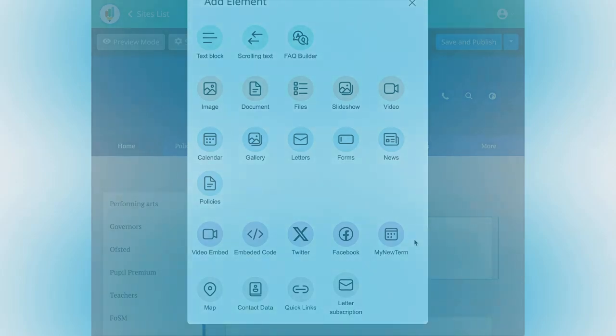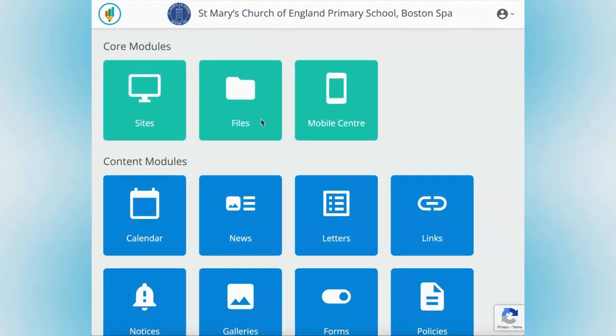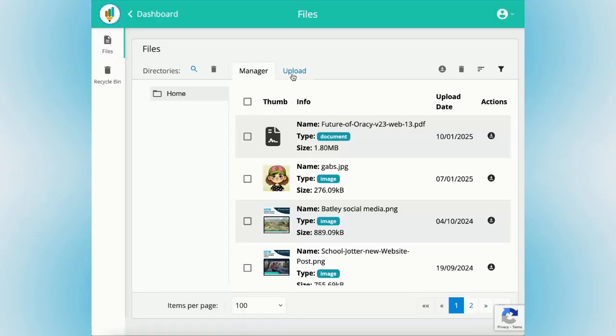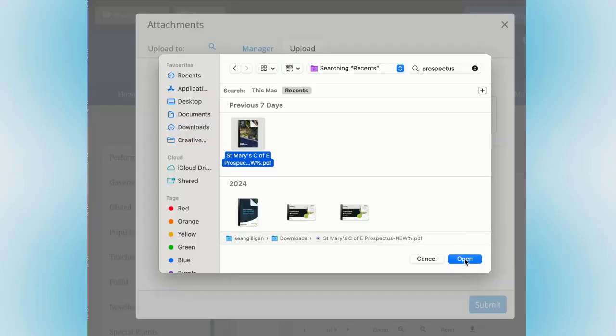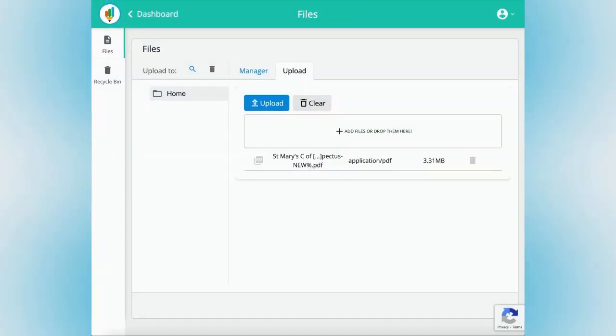Let's walk through how to add files to the file management system. In this example, we'll upload the school prospectus. First, click on the Files option in the dashboard. Next, select the file you want to upload. In this case, the prospectus PDF. Click Upload. Once the upload is complete, a tick icon will appear, confirming that the file has been successfully added.